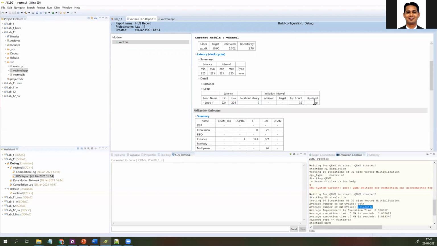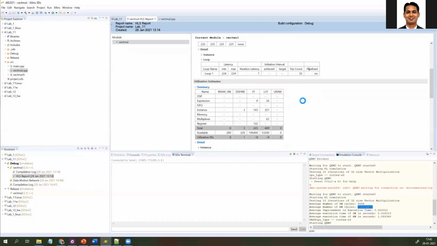Here it is saying that you have not pipelined the loop. That means we have not implemented it efficiently. How to pipeline the loop, and what is the reason to pipeline the loop? We'll see it soon.